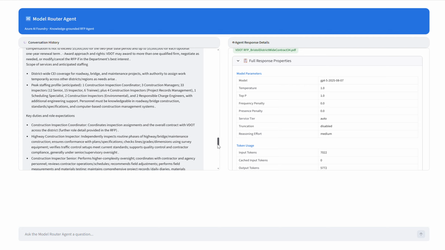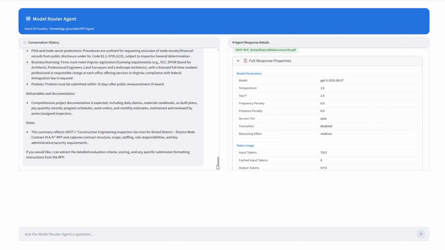So this is a sample using my model router and how it can be used in an agent and make it work for real world scenarios.